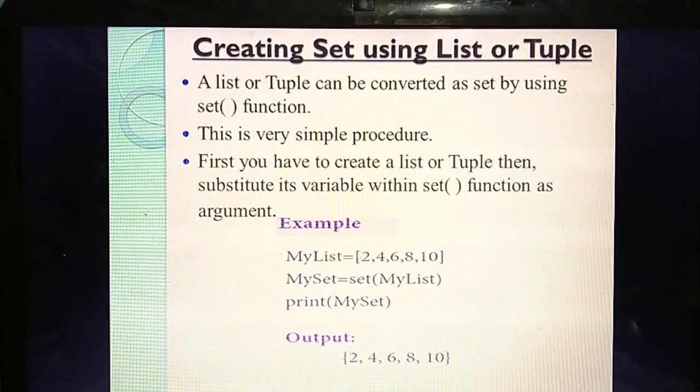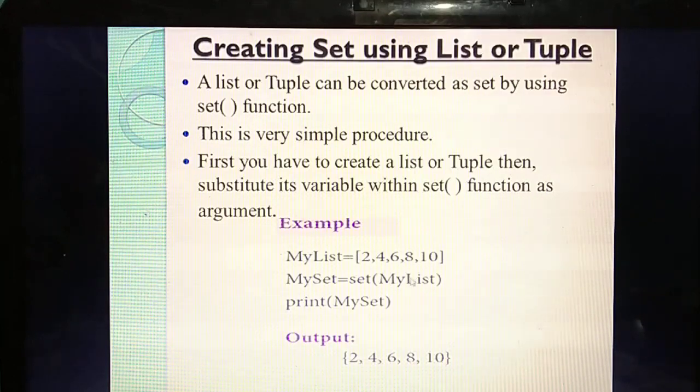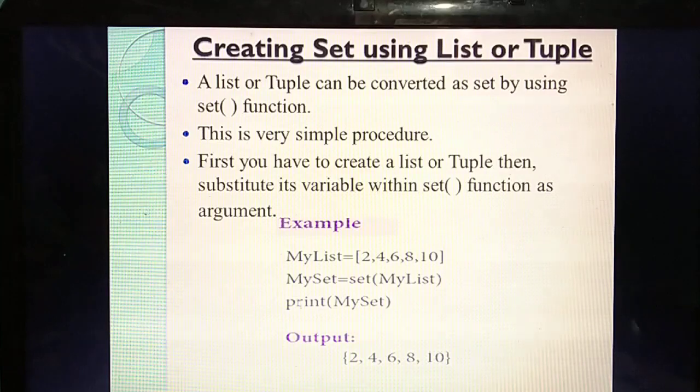List as an input argument. So what's the name of the list here? My list. Okay, so my list you are passing. So next we need to print the set.